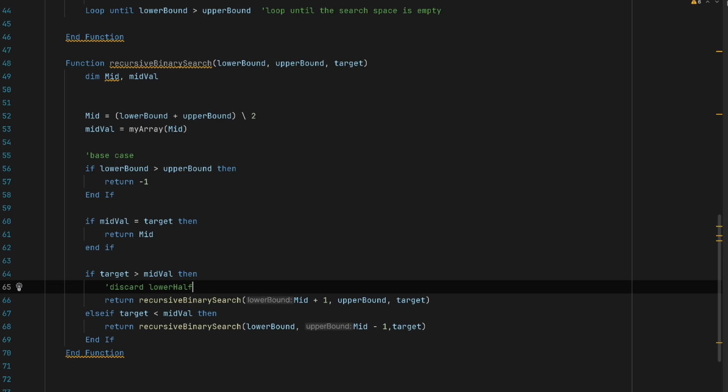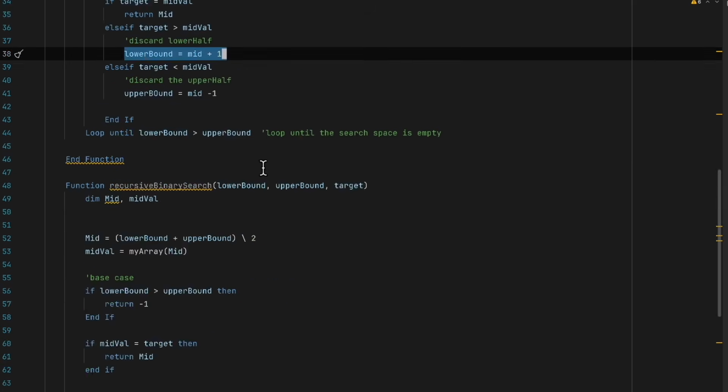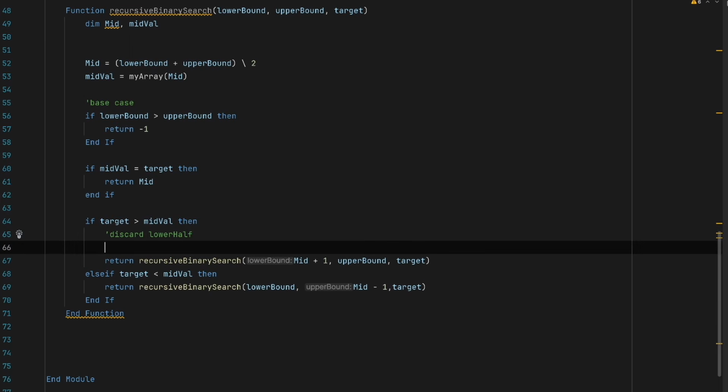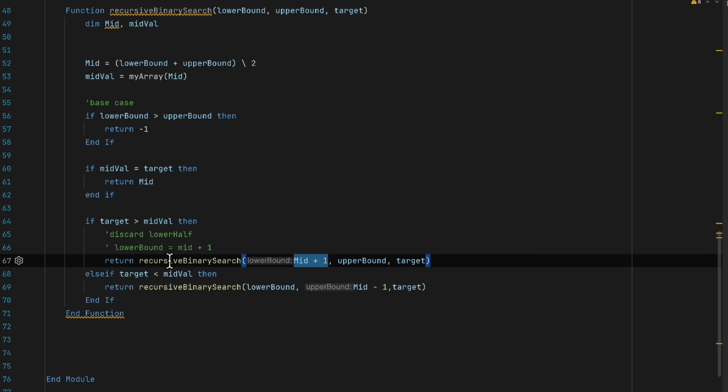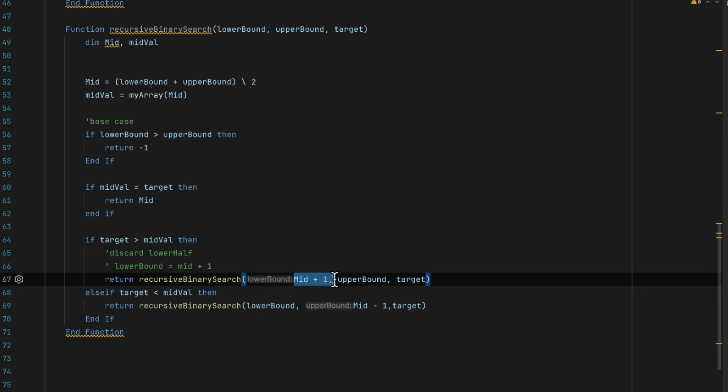And to discard the lower half, what we did above here was we changed the lower bound to mid+1, right? So let's just copy this. If target is greater than the middle value, we discard the lower half, and to discard the lower half, we change the lower bound to mid+1. So let's copy that here. Lower bound equal mid+1. And that is exactly what we are doing here. We are calling this function recursively. So we're calling this function again, but we're changing the lower bound. Now our lower bound is mid+1. So we're taking our new lower bound as a parameter.